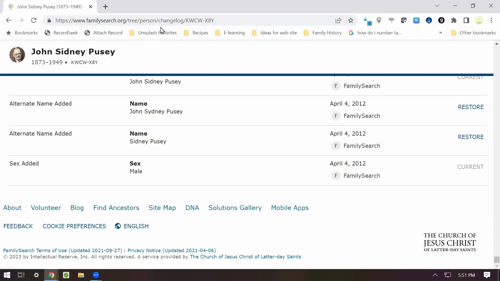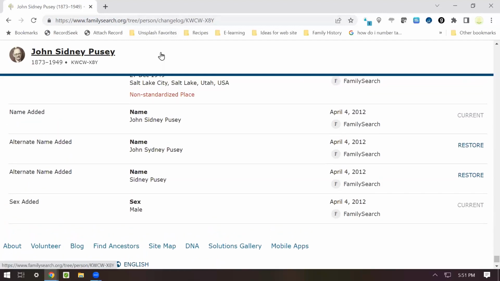And notice that it does say changelog up in the address bar. I'm trying to move my cursor under it without the cursor getting in the way. So changelog will be in the URL when you're in the changelog. For whatever reason, FamilySearch did not put that at the top of the screen, so you don't see immediately that it's called the changelog, but you can see it in the URL. It's become an informal name, I guess, and it describes it pretty well. It's a list of all the changes.